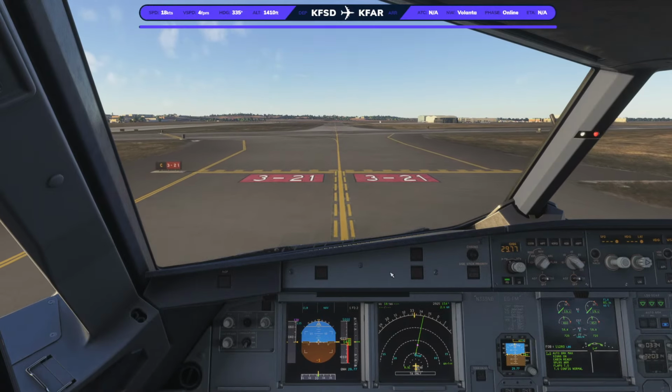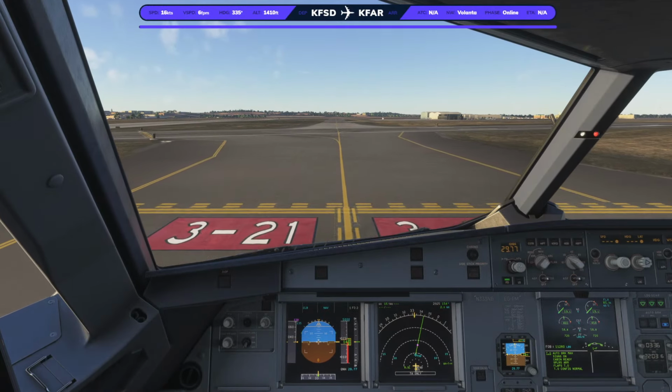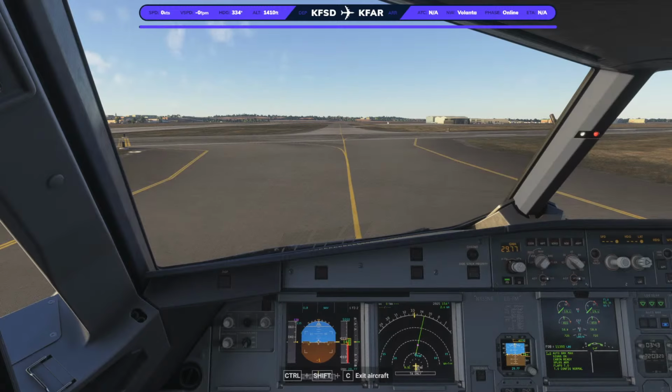Alright, holding short 2-1. Alright, holding here, waiting for clearance.